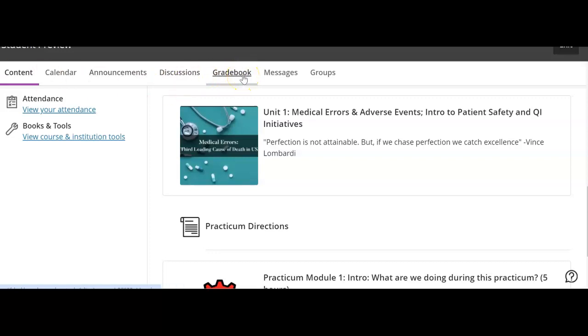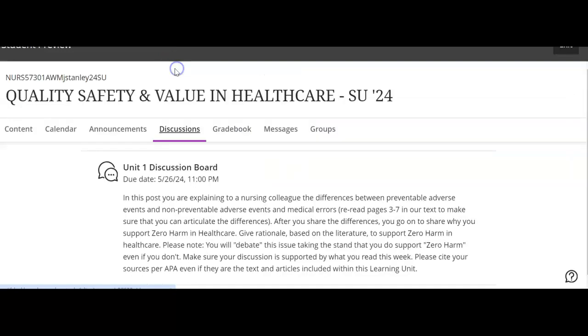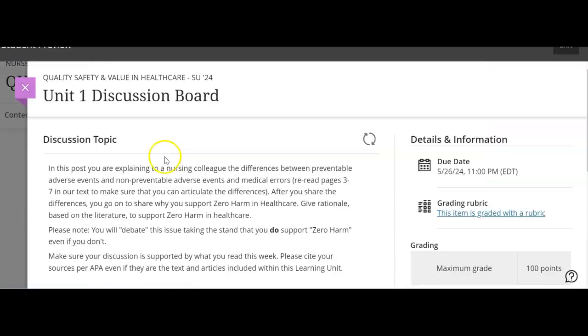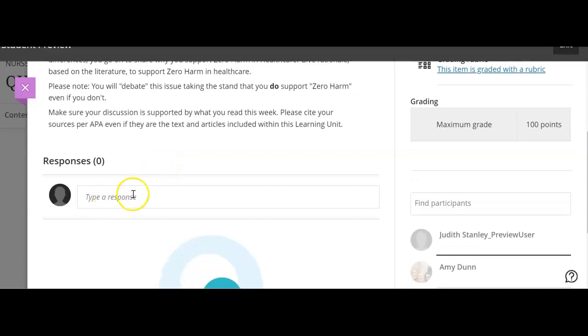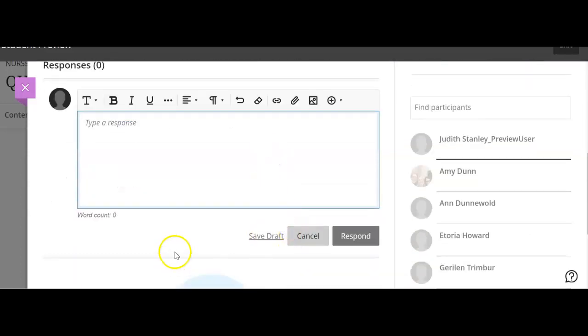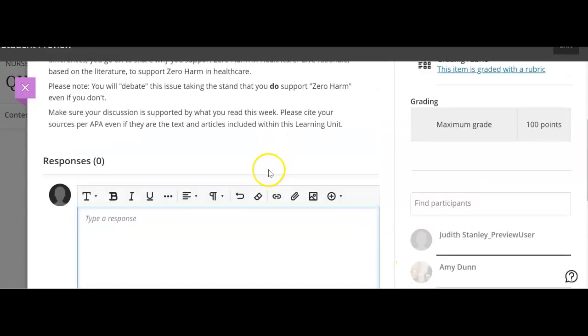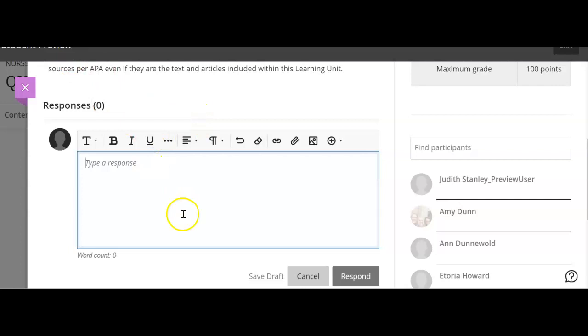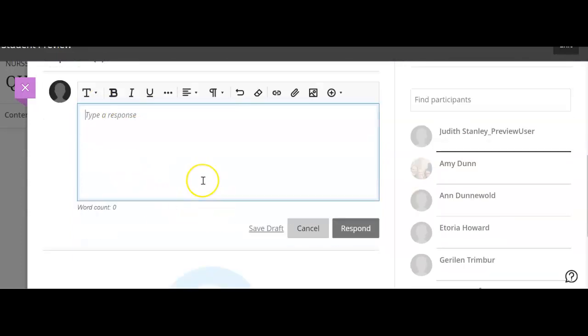Again, this is how you access your grade book. And for instance, the discussion board, you could have accessed it this way or in the class. If I access it this way, you're going to see that you're going to have your response within this box, and that's going to be your post. And then you'll be able to reply when you are viewing another student's post.